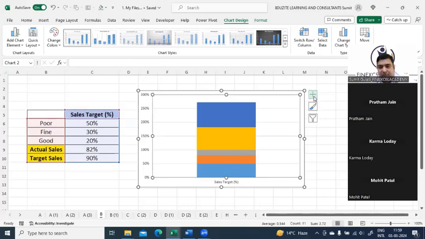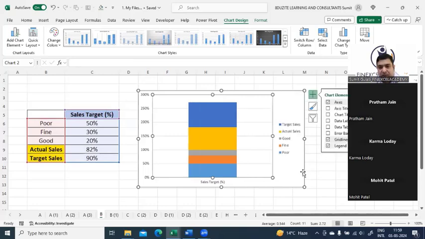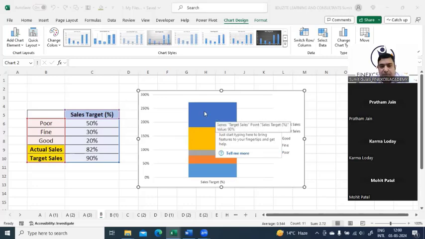Now if I put on the legend for these three, you would understand what these are. This is poor, this is fine, this is good, this is actual sales and the target sales, all stacked one over the other. Obviously, I cannot see it like this. So just give me a minute. What I'm going to do is right click, just follow along with me. I'll repeat it once again after this.